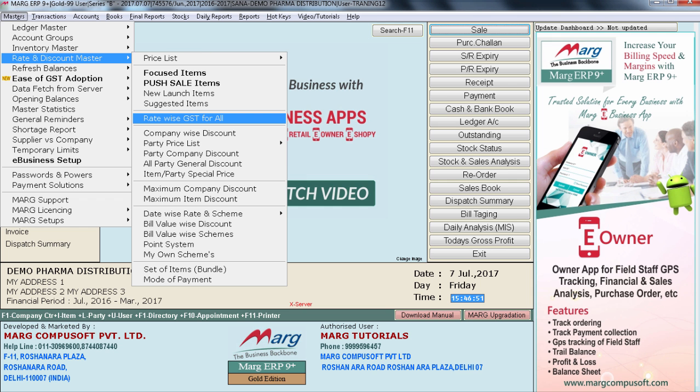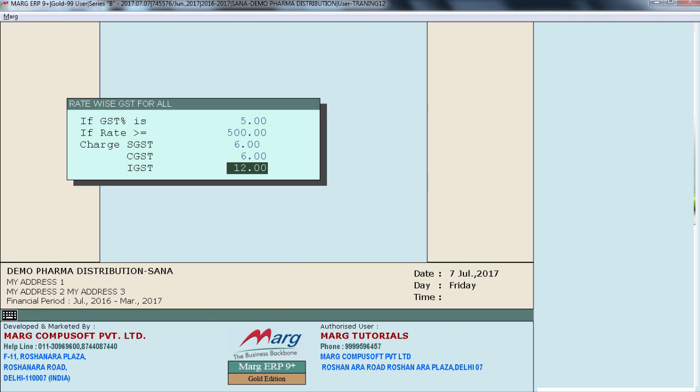After selecting, in Rate and Discount Master, one option will be enabled. Rate-wise GST for all, means for all items. When we will enter on this option, then software will open a window. For example, here we have specified to the software that if there is 5% GST on any item and if we sell this 5% GST item for 500 rupees or above, so instead of 5%, 12% GST should be charged on the sale of those items as per government law.